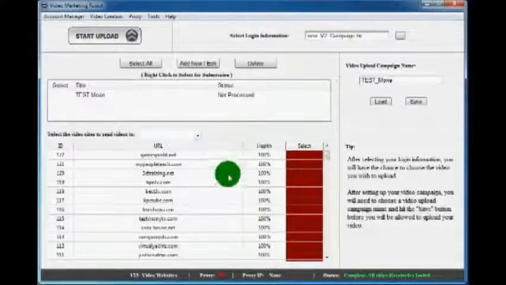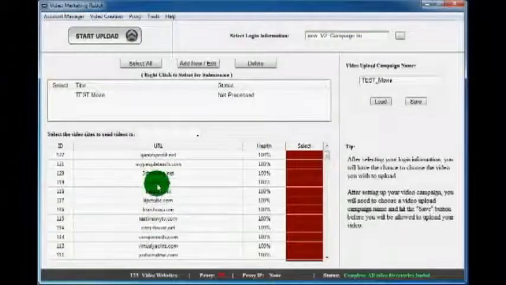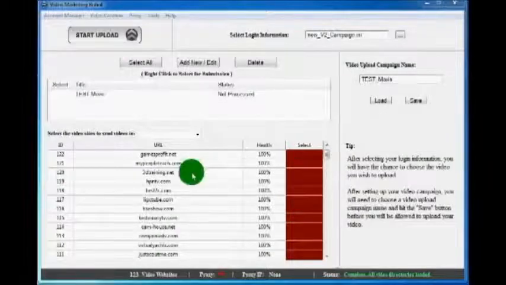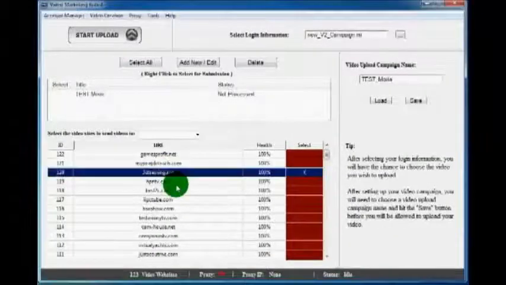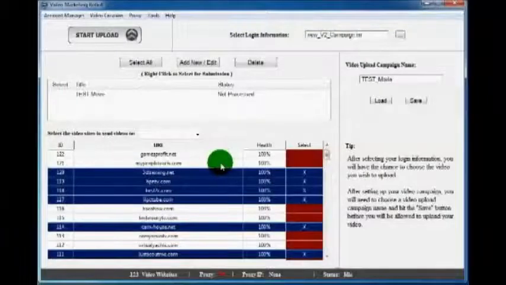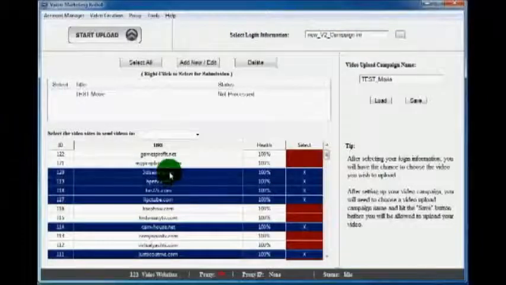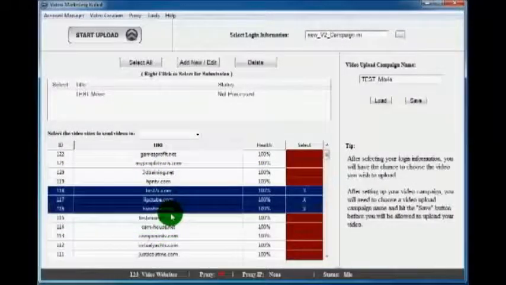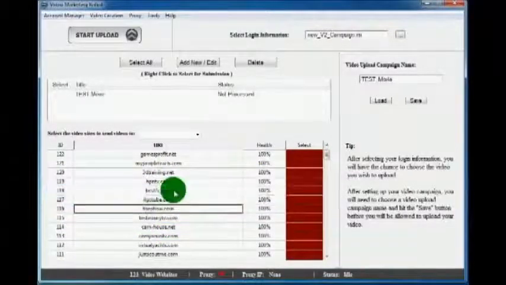Now what you can do is down here, you can select the different video sites. In order to select them one at a time, just left click on them, and you can see they'll turn blue, and you can pick the ones that you want. If you want to deselect them, simply right click on them, and you can get rid of them. So to select, left click; to deselect, right click them.